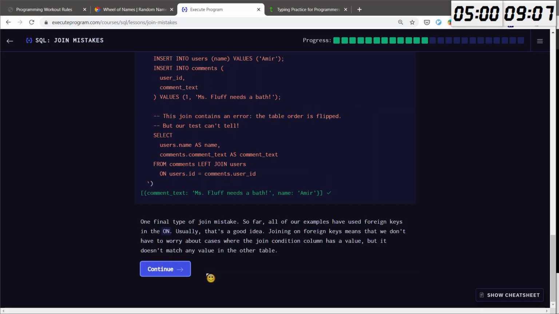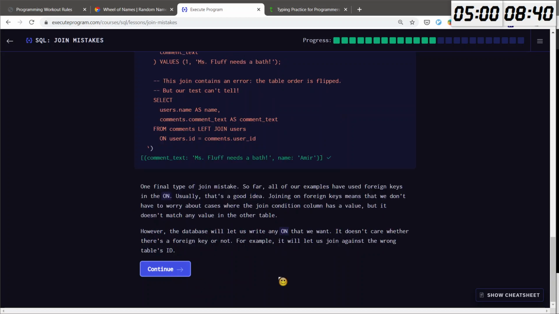Okay, one final type of join mistake. So far, all of our examples have used foreign keys in the on. Usually, that's a good idea. Joining on foreign keys means that we don't have to worry about cases where the join condition column has a value but it doesn't match any value in the other table. However, the database will let us write any on that we want.